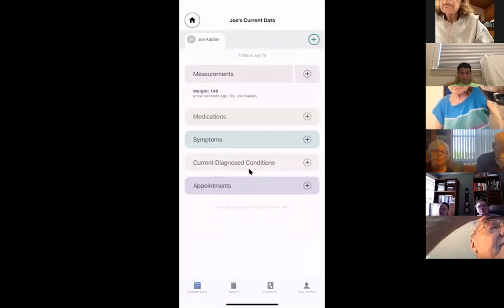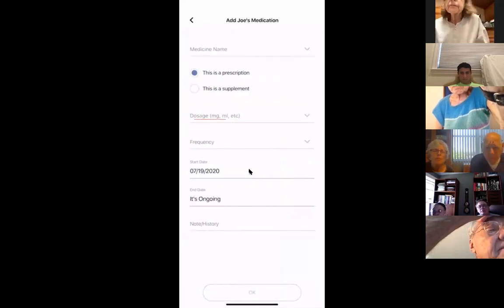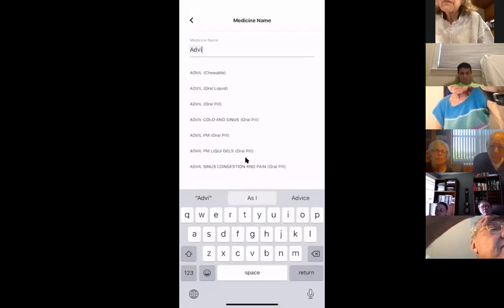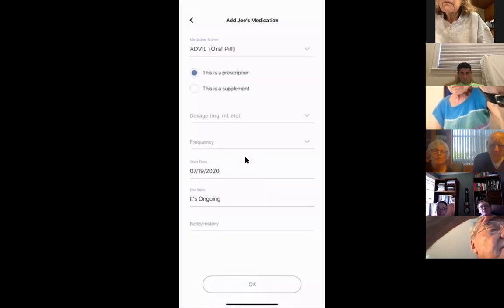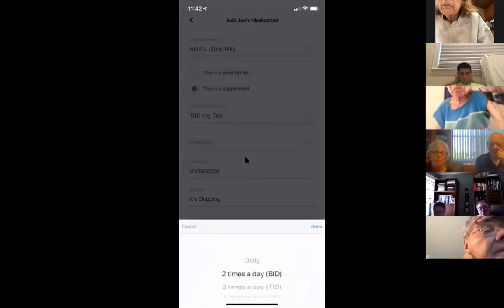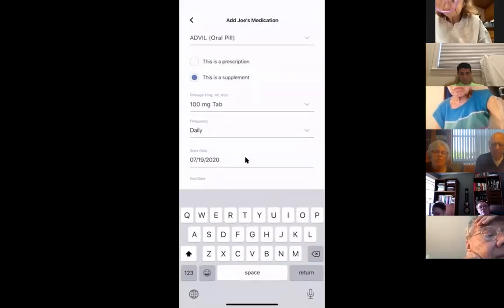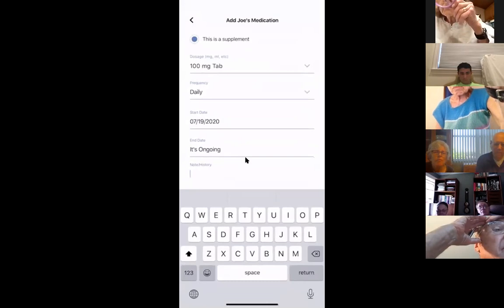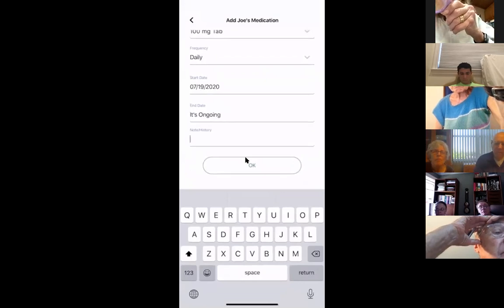Under that is medication. So if you want to add a medication, you would press that plus button. You would type in the medicine name. So Joe could type in Advil and click on whichever Advil, and he can write the dosage, the frequency, how often he's taking the medication. And he can also write a note at the bottom. So maybe something that he wants to remember every time he takes that medication. Maybe you need to eat before you take the medication. And then once Joe finishes, he'll press OK.